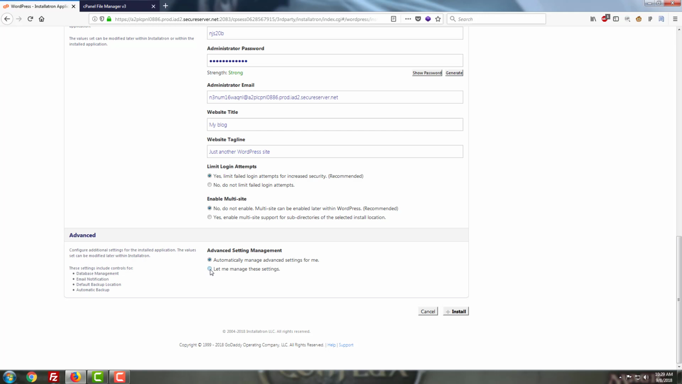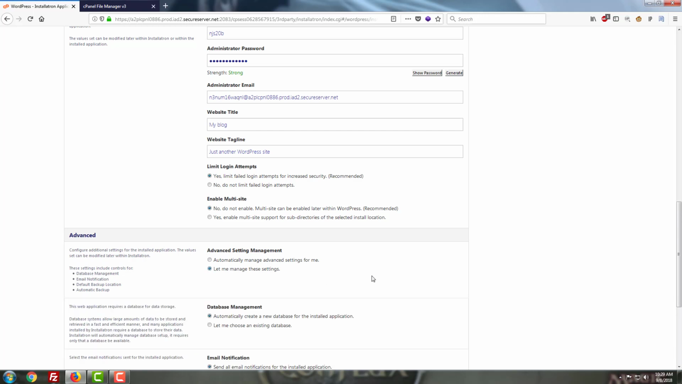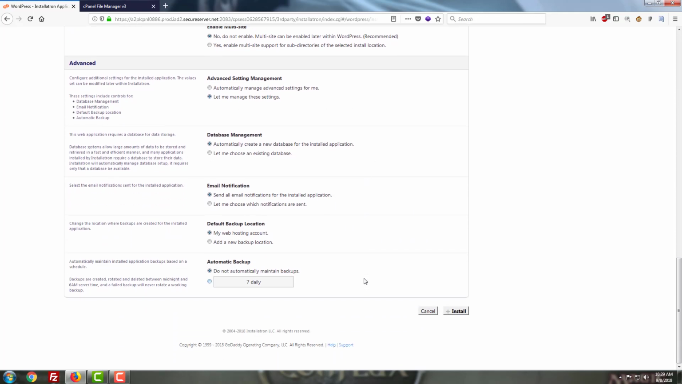If you're an expert with specific settings and want to go in and toggle them yourself, you can just choose the option to let you manage those settings, and you'll be given some additional options down here to manage your database and emails, set up an automatic backup location off the server, things of that nature. Again, as far as backups are concerned, you'll want to refer to our backup video for how to do so via FTP and phpMyAdmin. That's just going to be the easiest solution to ensure that you have a backup that's off the server and that you know that it's been taken care of.